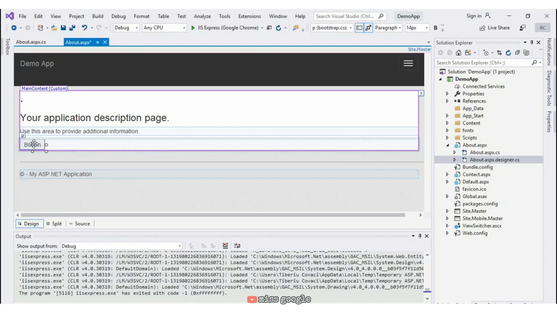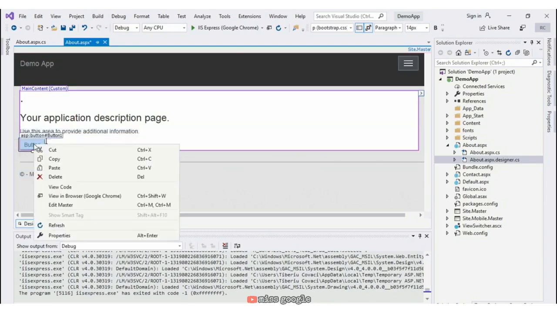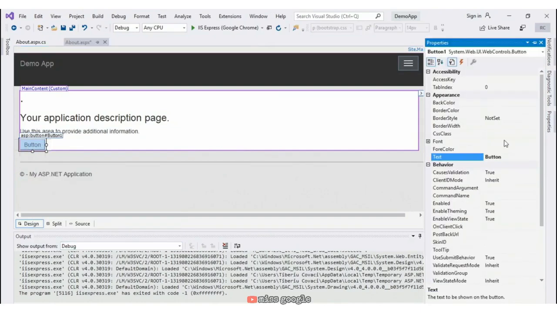Now, this button has some properties. In order for me to see the properties, I will right click on the button and choose properties here. One of the properties is the text. So I want to change the text to send info. And as soon as I leave that, you would see that the text on the button got changed as well.